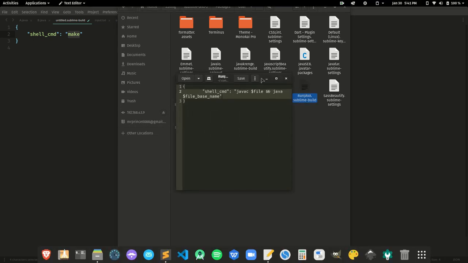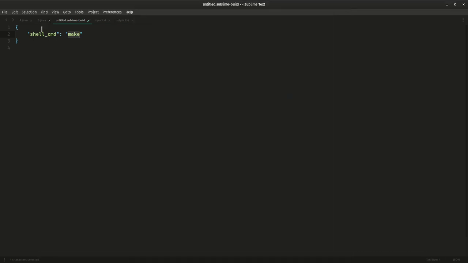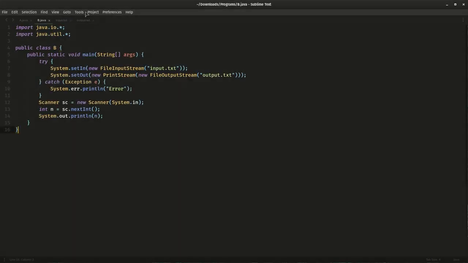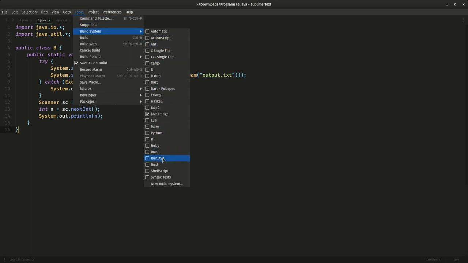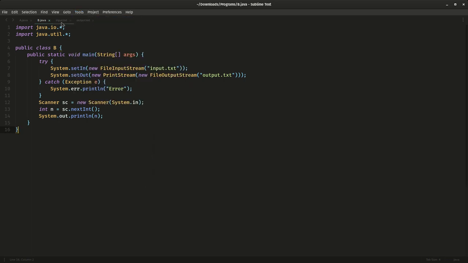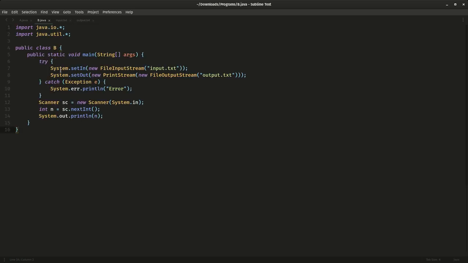I have added a build Java $sign file and Java file base name, and I'll put it in the description box if you need it. You just copy paste the command here and save the file, and then change the build to run Java. Okay, and we have an input file and an output file, so we are going to use it for file input output.